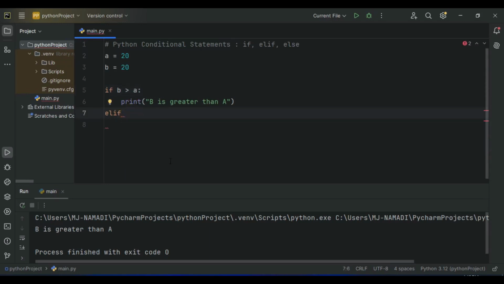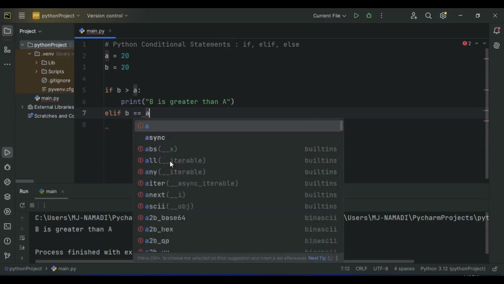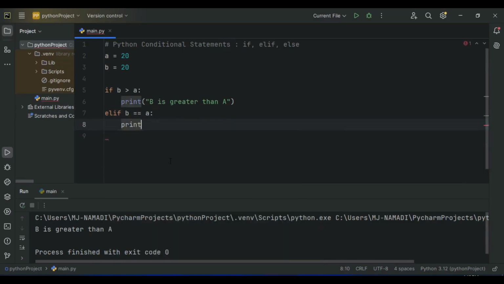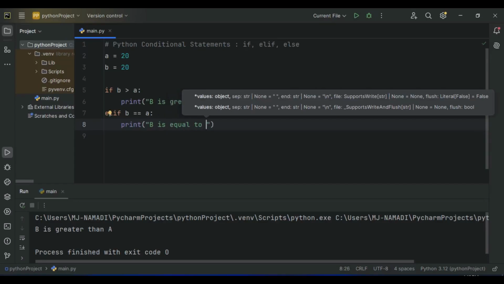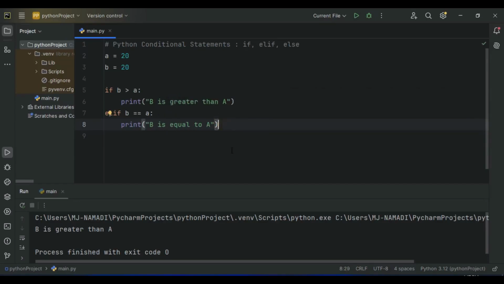And here we're going to go ahead and say else if b is equals to a. Then we're going to print this message that b is equal to a. So basically what we are saying here is, if the first condition evaluates to true, then go ahead and print this line of code. Otherwise, if the first condition evaluates to false, meaning this condition is not true, then we should go ahead and check for another condition, which is right here.